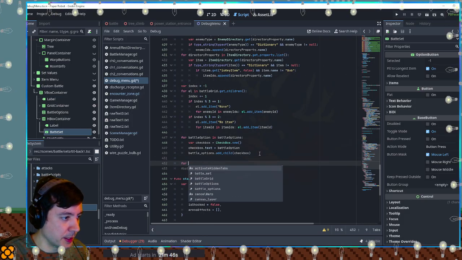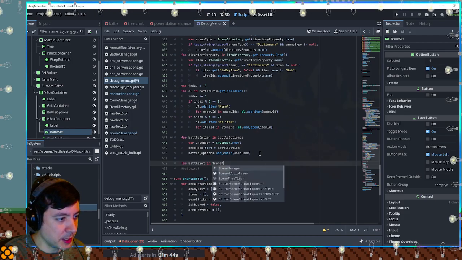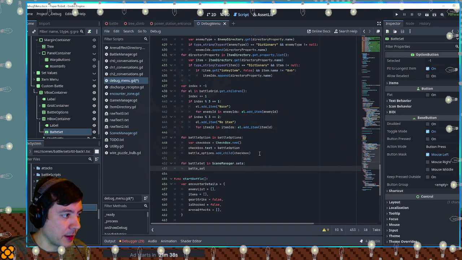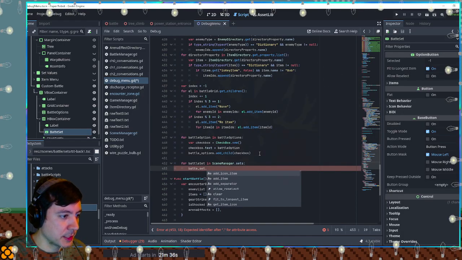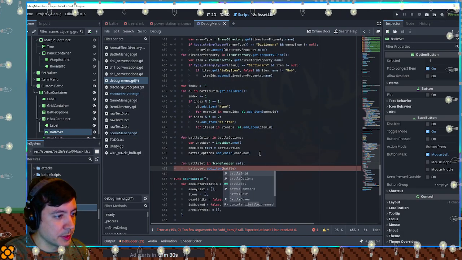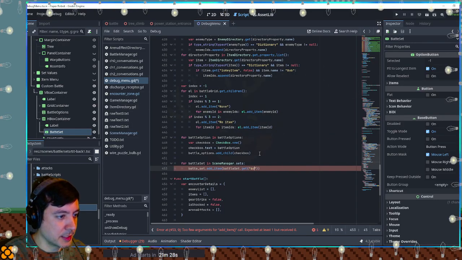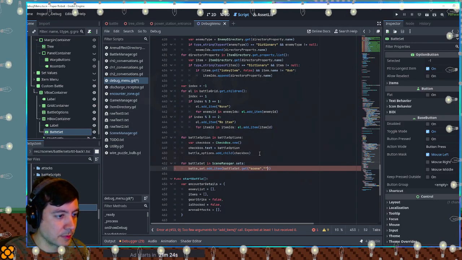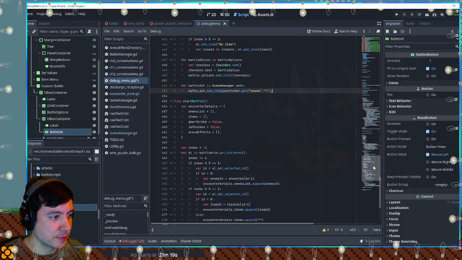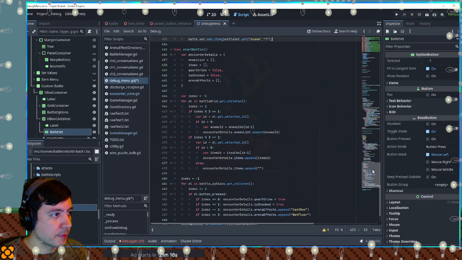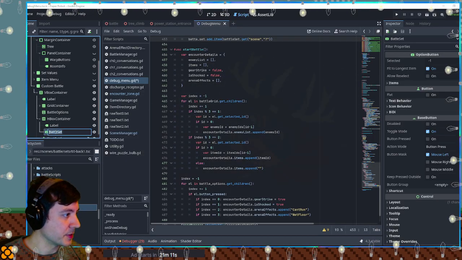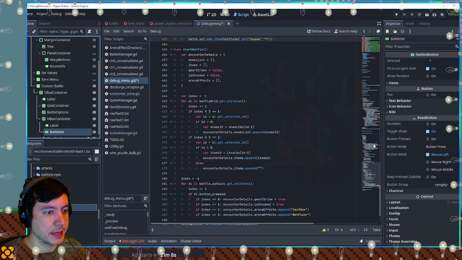For battle set in scene manager.sets, battle set dot add item, battle set dot get scene. That's it. And then we can take, oops, I called this bat set. Nice.